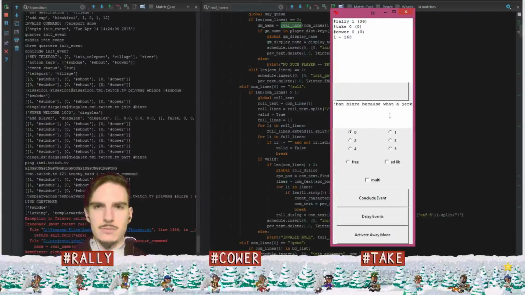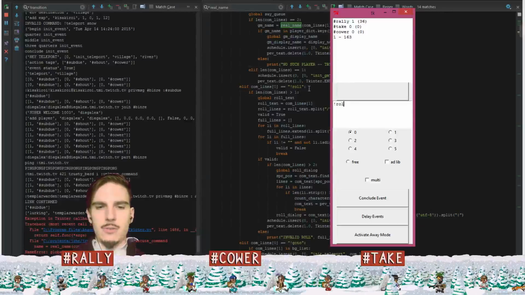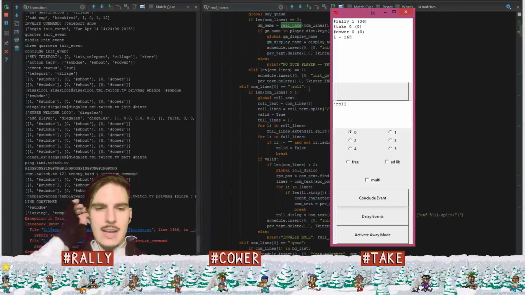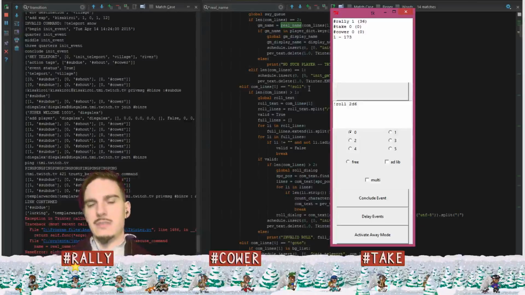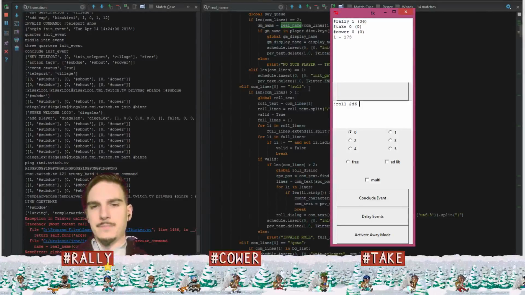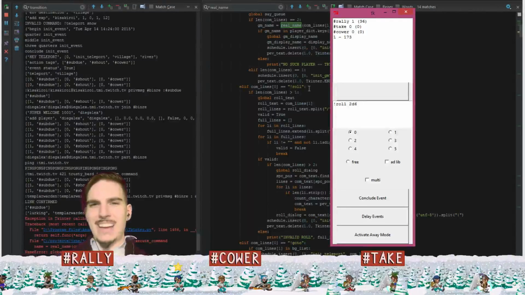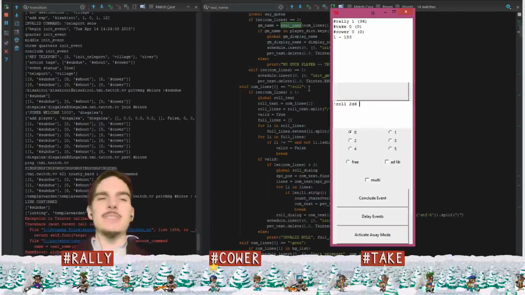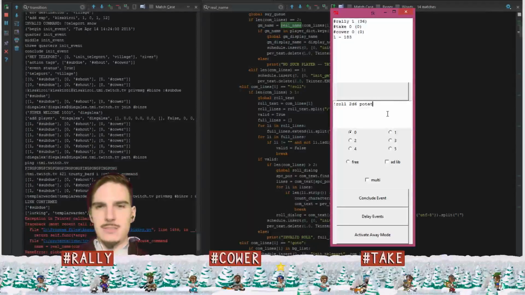How does this work? I think it's like roll 2d6. I don't know why I'm rolling dice. And I'm pretty sure this would get sent to Twitter, except I'm pretty sure Twitter's still deactivated, so I'll just say potato.